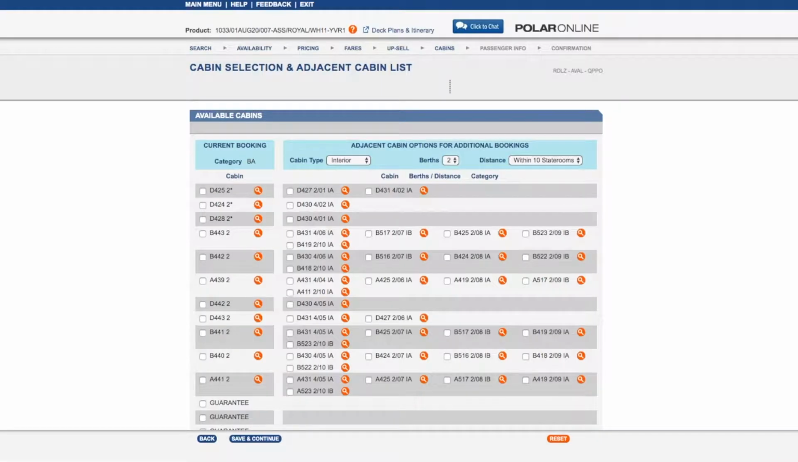If we return to our cabin selection screen in Polar Online, we can see D427 is available for our guest's second cabin. We will select both options. This will allow us to continue to book D425 for the parents and will hold interior D427 for us to book once we have completed the first booking. If we are only booking one cabin, the adjacent cabins will not be displayed, and we will only make one selection. There is also an option to book a guaranteed cabin.